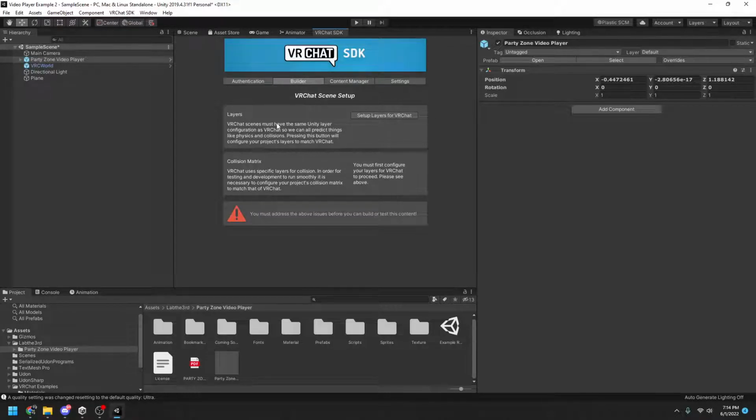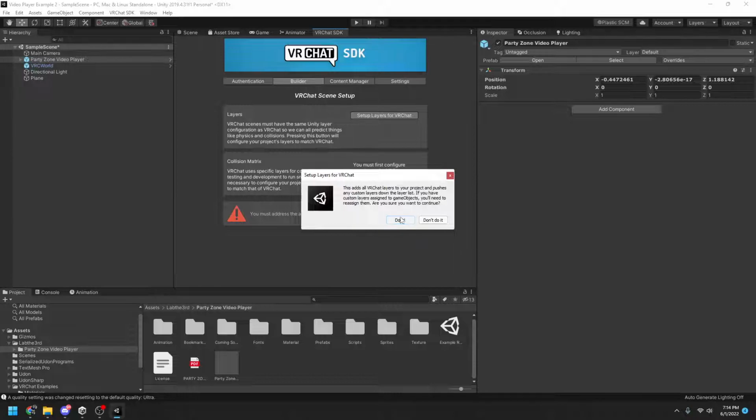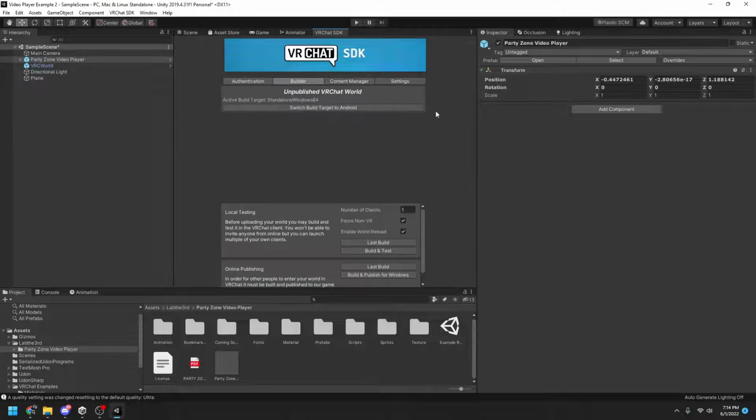Anyway, it's going to ask us to set up layers. I guess I can do that. Collision matrix. Sure. Now we're going to build and test to make sure we see a video.